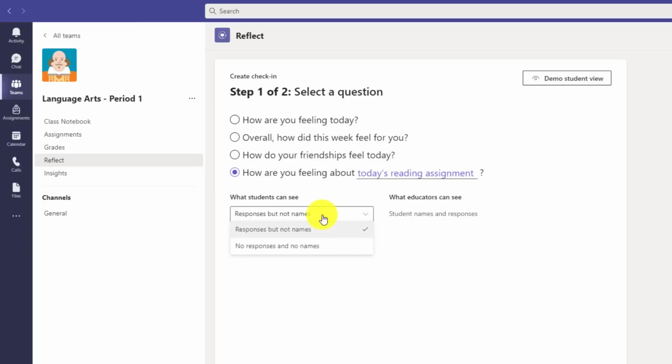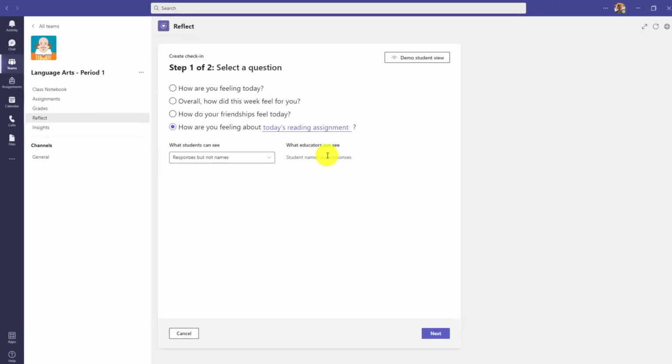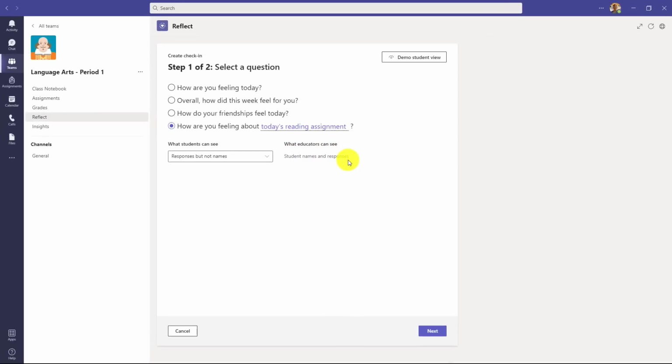And I can also set the responses, so I might make it private so students can't see the responses or the names. By default, they never see the names, but you also might want to let them see other responses in the class. And the teacher can always see everybody's student name and responses.